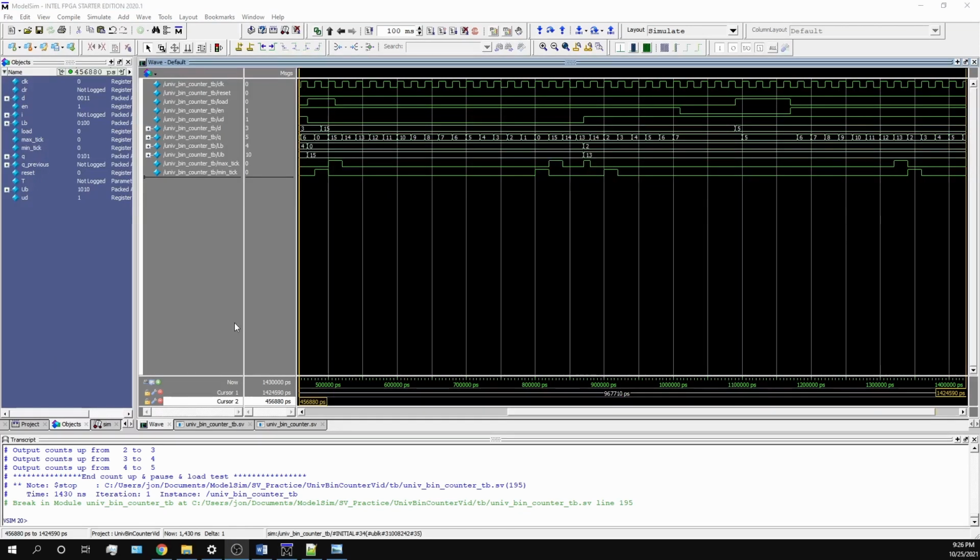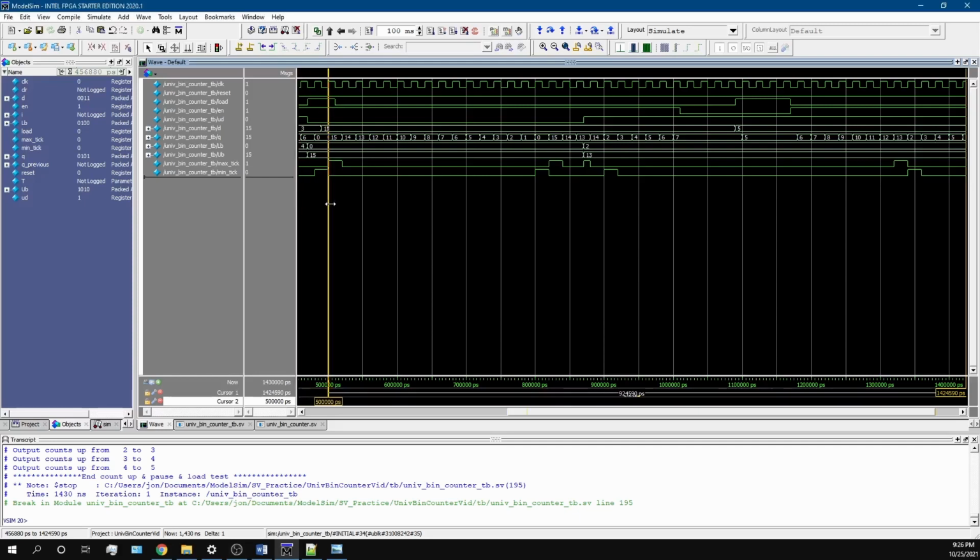So let's move on here to the next part of the waveform. Here we have new upper bound and lower bounds. We have a lower bound of 0 and an upper bound of 15. Right? We see that the load is equal to 1. And then we see that D is equal to 15. So that means we're loading 15 into this counter here. And then the load goes back to 0.